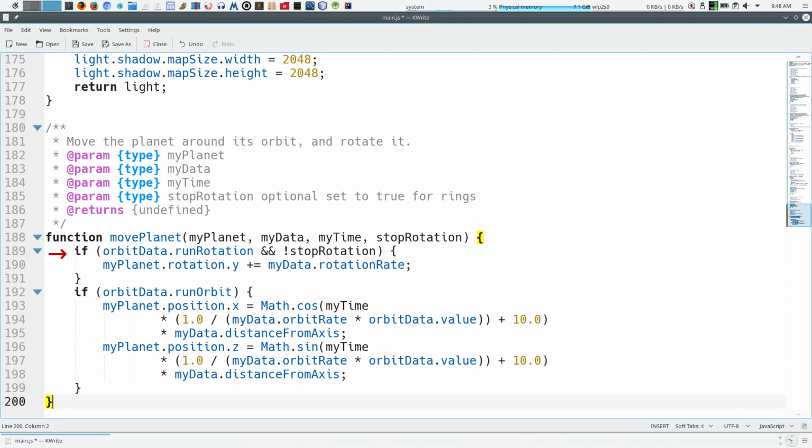Because we're going to have controls to turn on and off the movement of our planets, we need to have this if statement here. If run rotation is set to true, and we don't have a value defined for stop rotation, then rotate the planet on its y-axis. And if we're running the planet on its orbit, then we need to change the planet's x and z positions. Here we're using the cosine and sine functions to return a value between 0 and 1. That is multiplied by the distance from the rotation axis, which is usually around the sun, in effect telling it how far from the sun it needs to be while it's rotating.